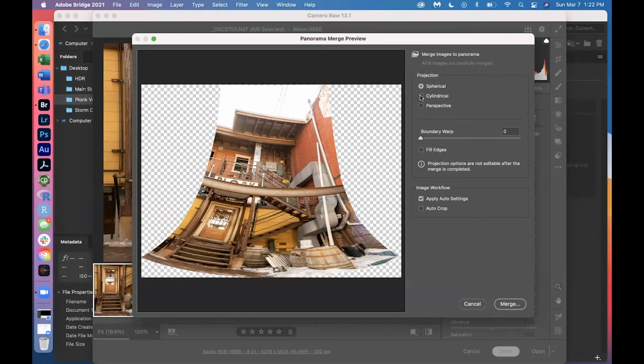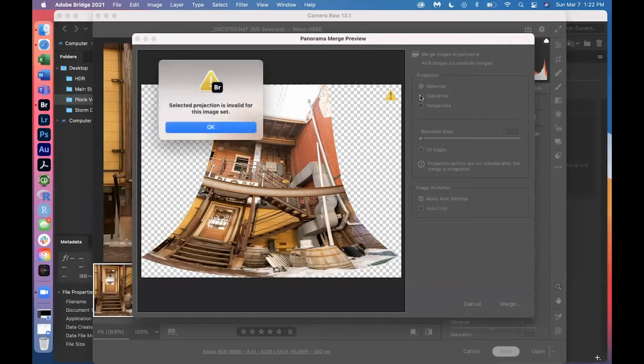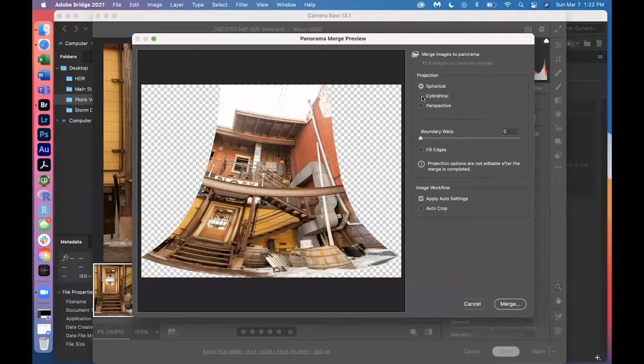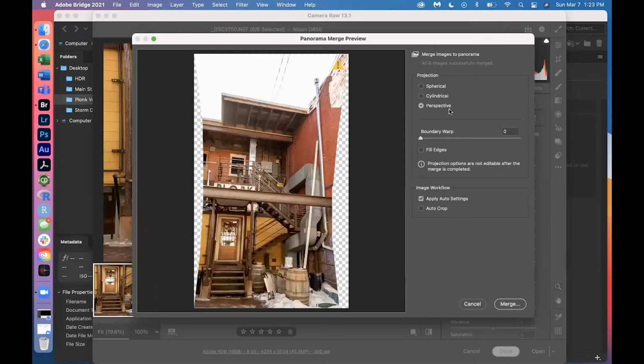For the cylindrical projection, ACR is going to map the images as if they were on the inside of a cylinder. And as you just saw a minute ago, it gave me an error message for that. That's because Adobe Camera Raw wasn't able to use that projection mode with the images that I have selected. The perspective mode is going to be mapping the images as if they were on a flat surface. Each of these different projection modes have a few different strengths of their own. Ultimately, which one you decide to use depends on what your preference is, how the final image looks when it's previewed.